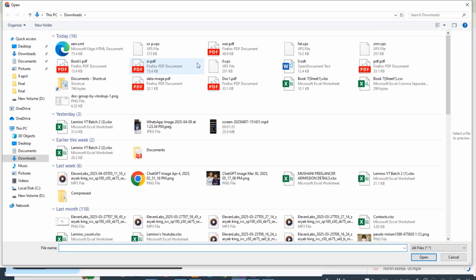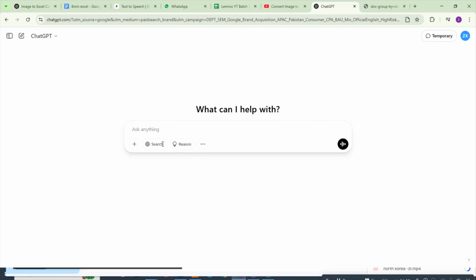A file browser will pop up. Find the image that contains your data. This could be a photo of a table, a document, or even handwritten notes. Select it, then click Open to import the image.